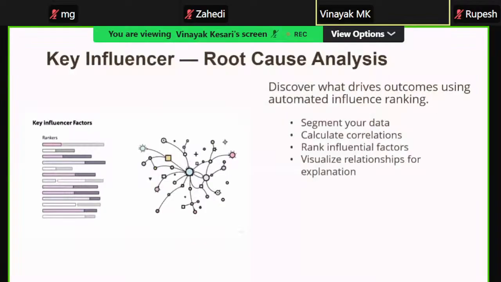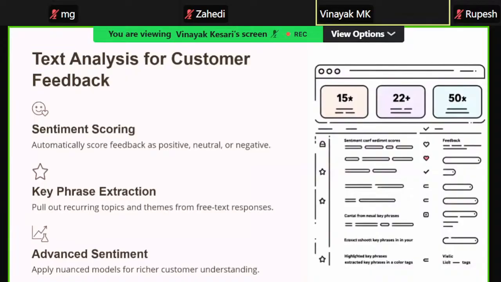So the fourth one, key influencers, root cause analysis. We were able to identify the root cause here, why something is going down, or what is helping to improve my sales. Okay. Let me go to the last one, which is the text analysis from the customer feedback.